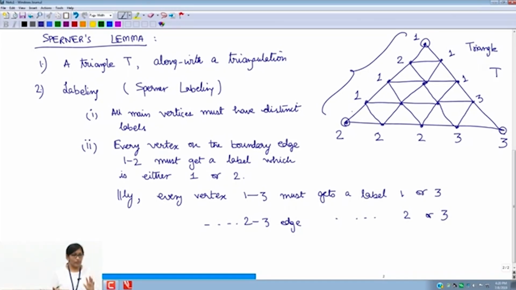So these are the components of Sperner labeling, and note that I'm confining myself to the case of a triangle. It does generalize to higher dimensions, but for the sake of understanding and for ease of presentation, I'll stick to the case of a triangle.